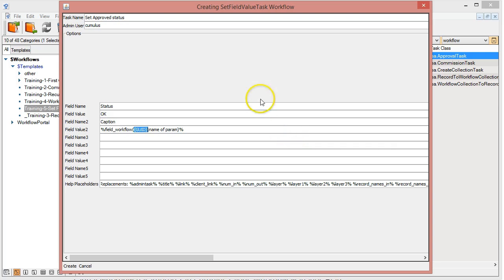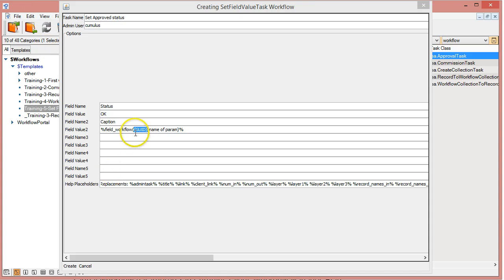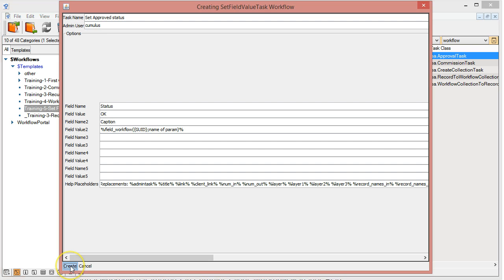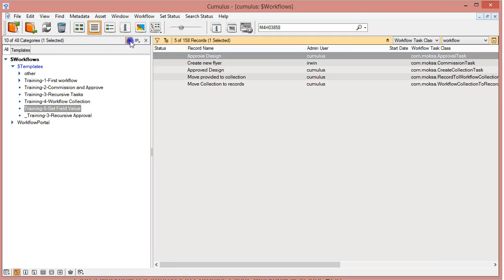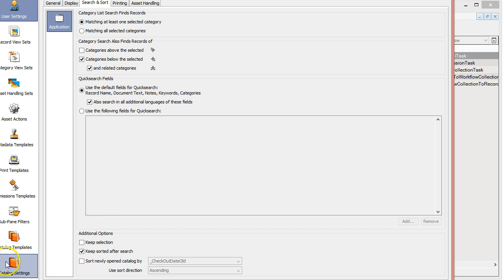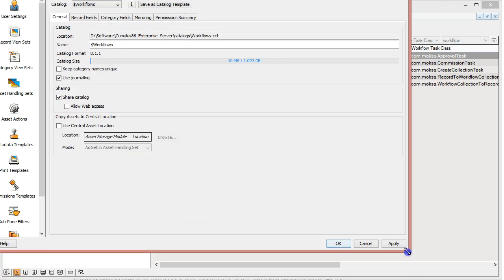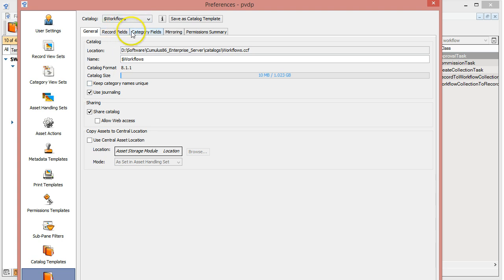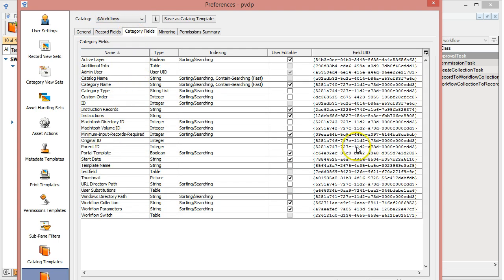You can get the GUID from a field in the catalog like this, but let me first create this. You can go to the preferences, same for the record fields or for the catalog fields, that doesn't matter. Category fields or record fields is the same thing. You have here a column. If that column does not appear, then you can add it by checking this, and then you go, in this case I want the additional info fields, so I'm looking for additional info fields, and I simply double click.